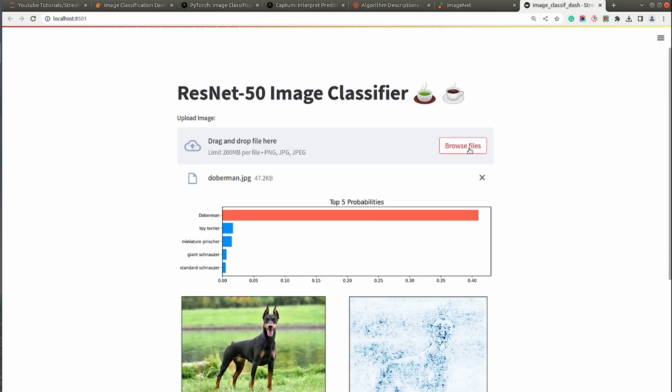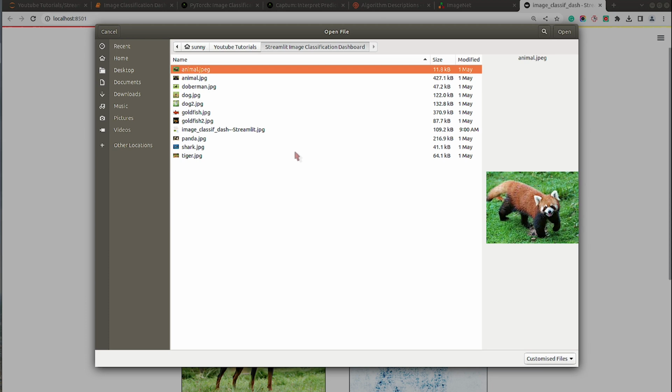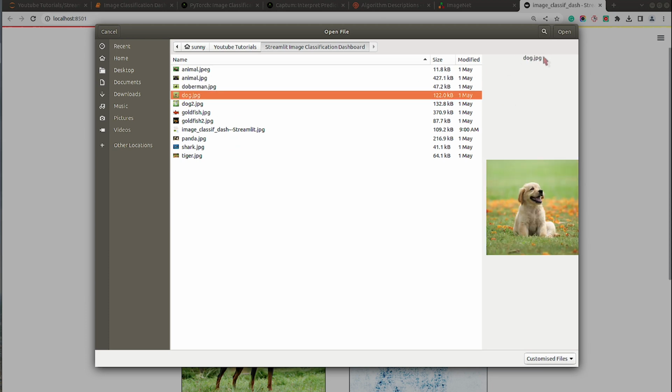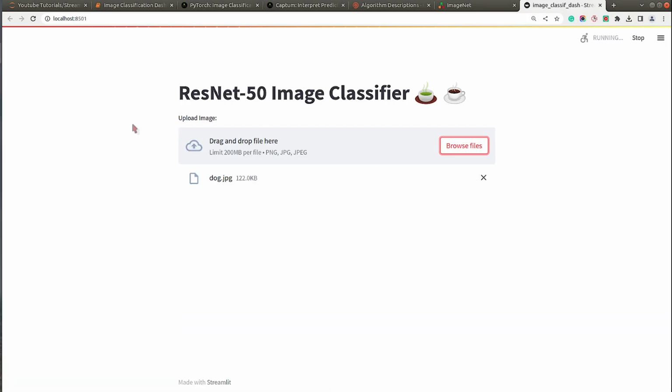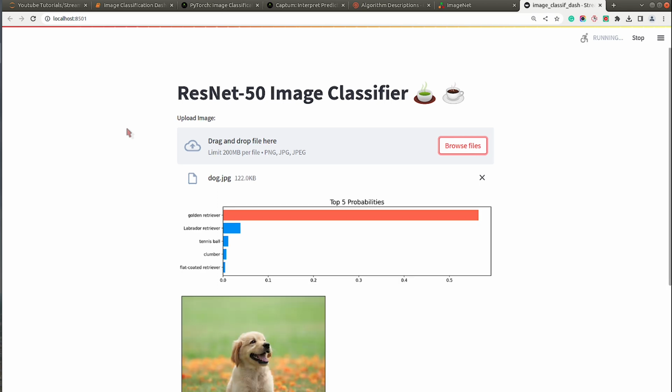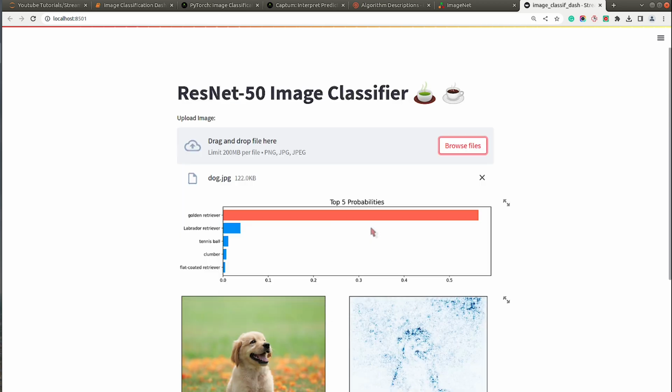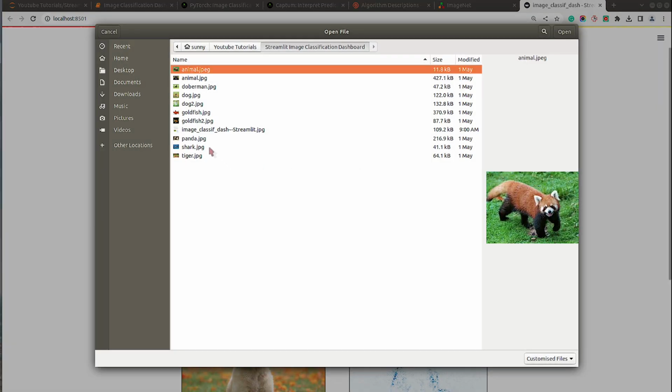So let's try a few more images which I have. Let's try this dog. As soon as I upload an image, the model runs behind the scenes, which makes the prediction of which category of all the 1000 categories this is the image of. So this is predicting it as a golden retriever, and as you can see it's using these pixels over here to make the prediction. Right, so let's try a few more.